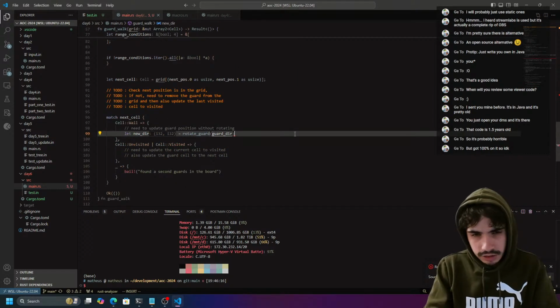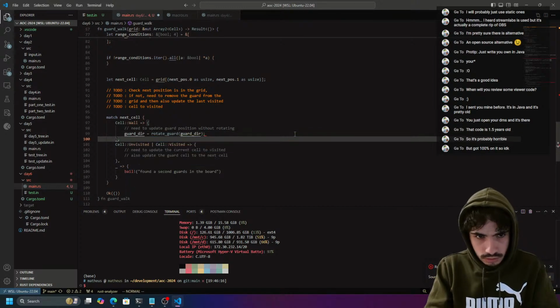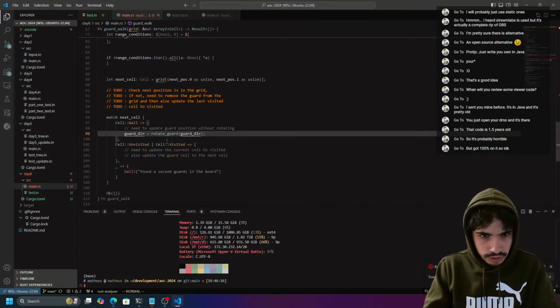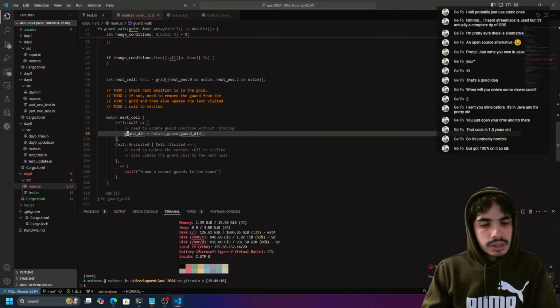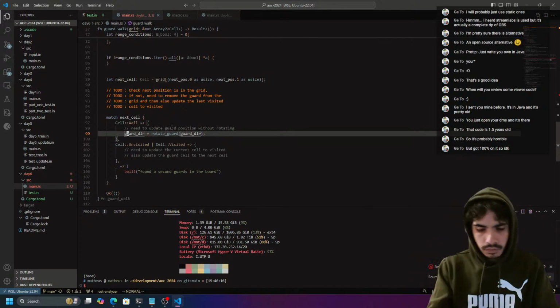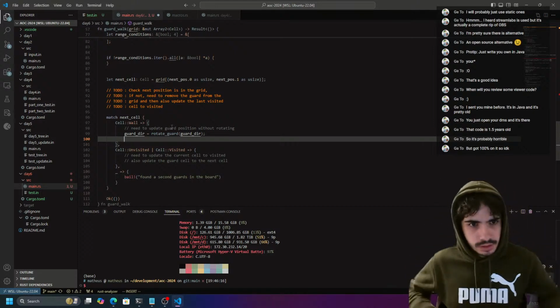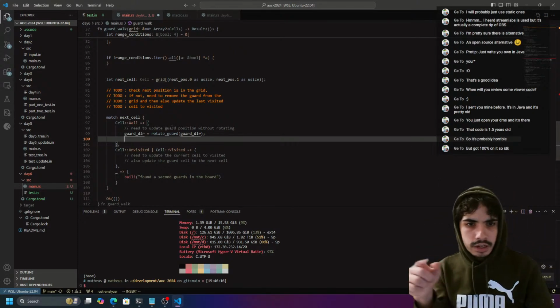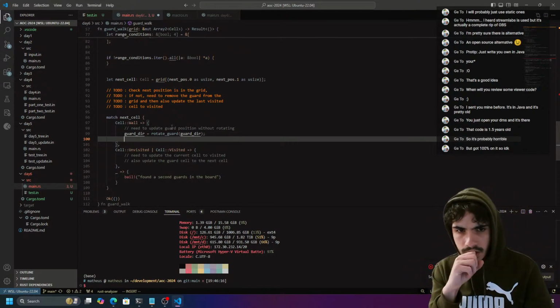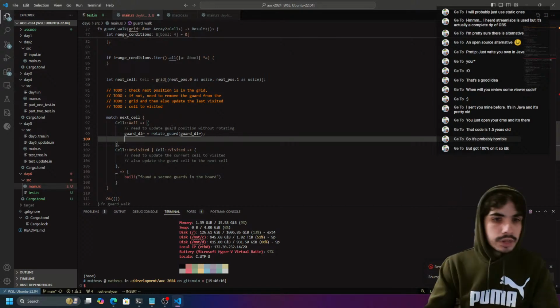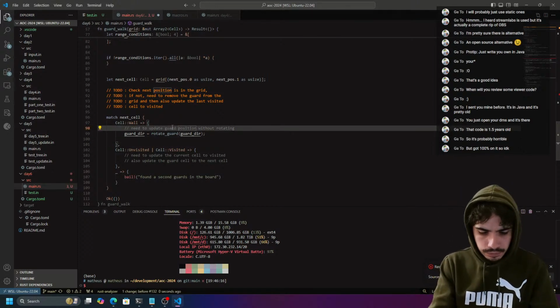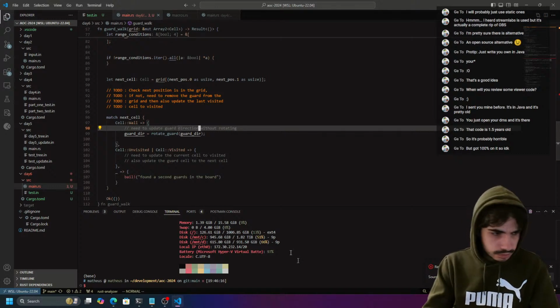Yeah, we're going to have guard direction here. And then... Okay, that should work, right? Yeah, that should work. So we rotate the guard direction. And then for the current position, we're going to set it. Need to update the guard position without rotating. Oh, no, yeah. We need to update the guard direction without rotating. That's what we need to do.